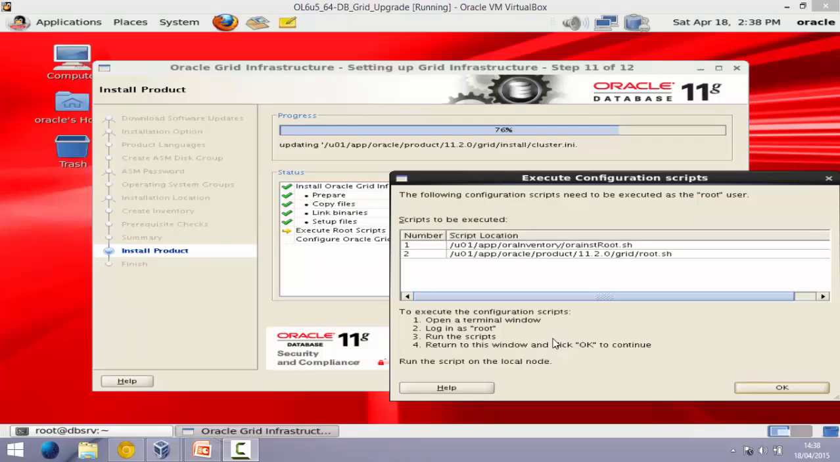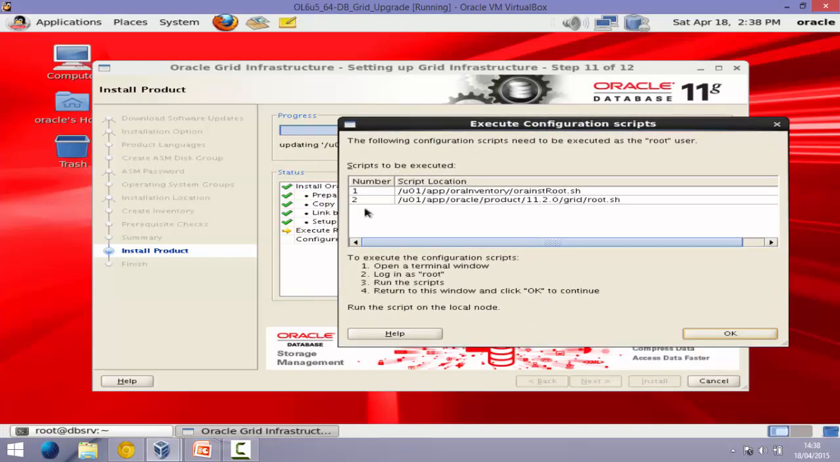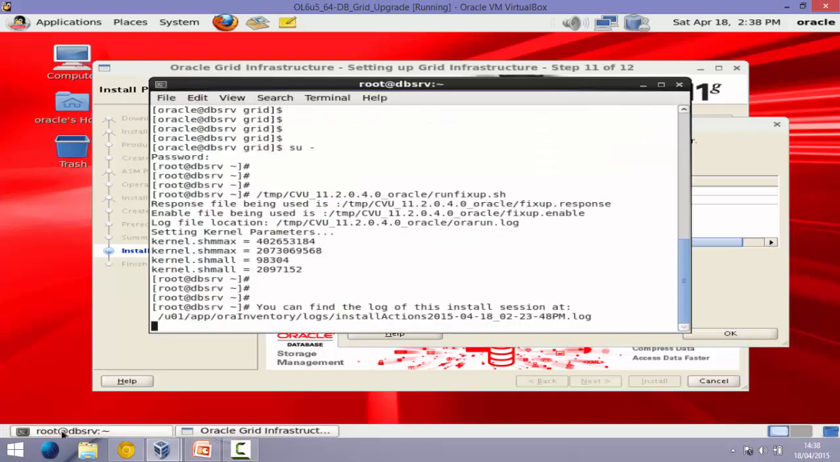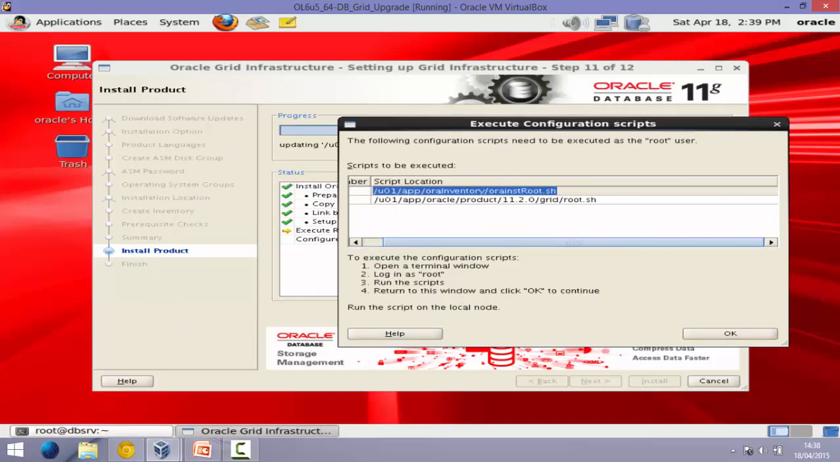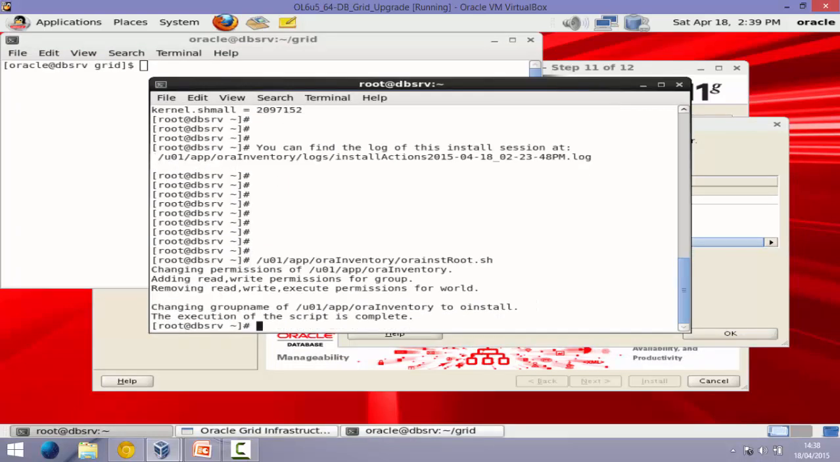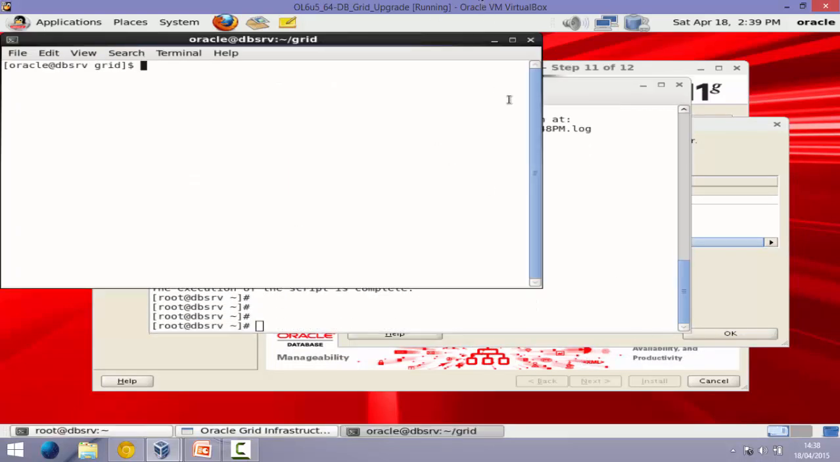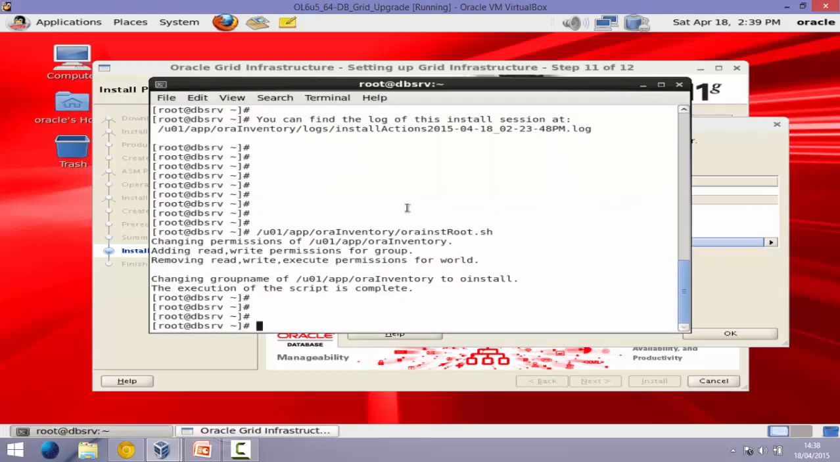After I waited for the installation, the progress of the installation, until 76%, I have this pop-up, execute configuration scripts, and it tells me to execute these two scripts with the user root. Okay, so I want to open my terminal as root user, so I want to copy this script, and sorry, I want to execute my first script, and just I want to close this, and I want to execute the second script.